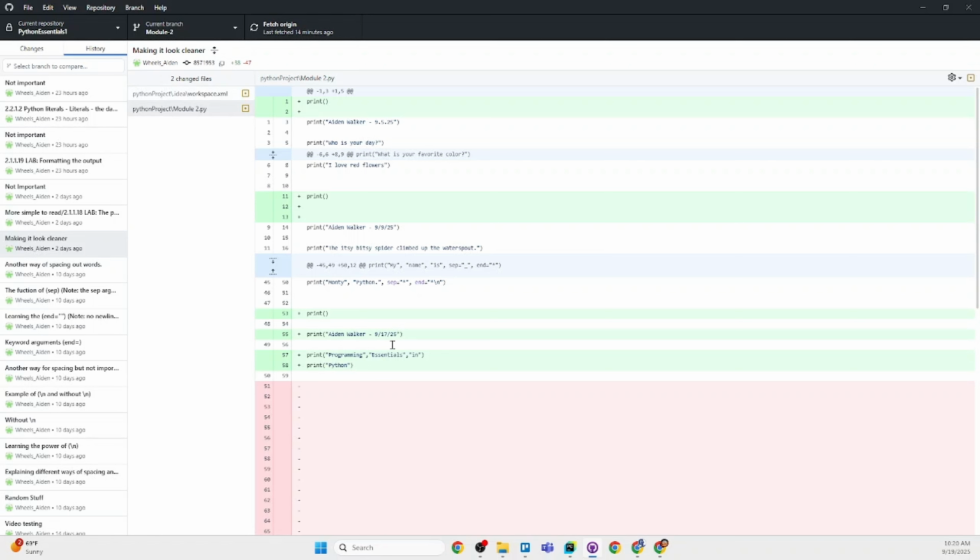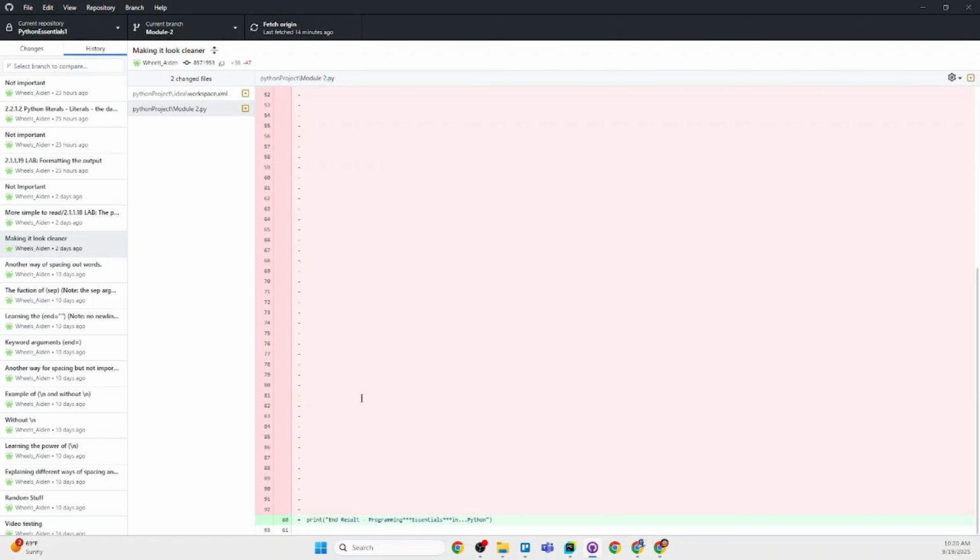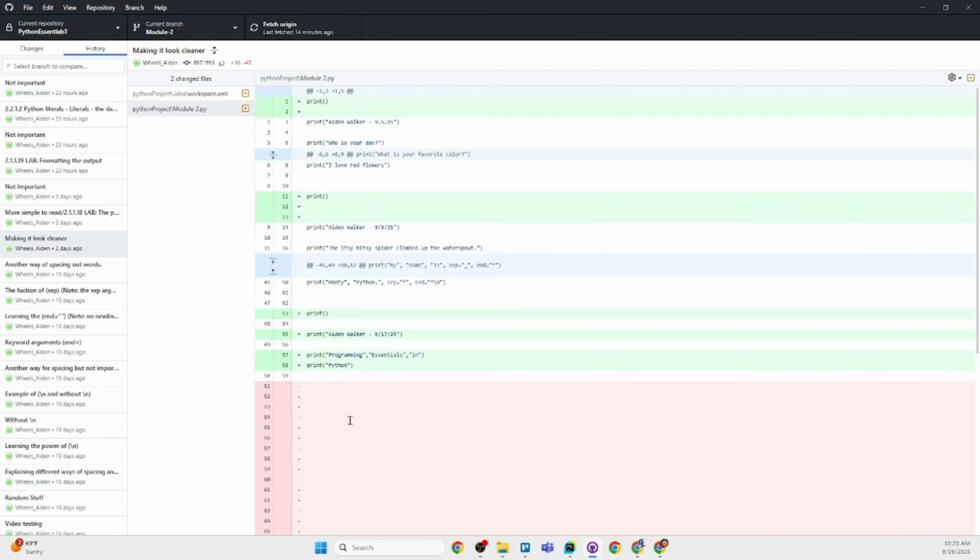This is the commit you want. I made it a little neater by adding spaces between everything, like print, parentheses, and stuff like that. And then I deleted all this dead space because it was kind of annoying. And now, moving on to this commit.